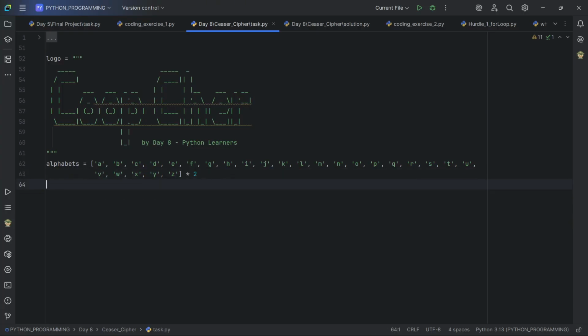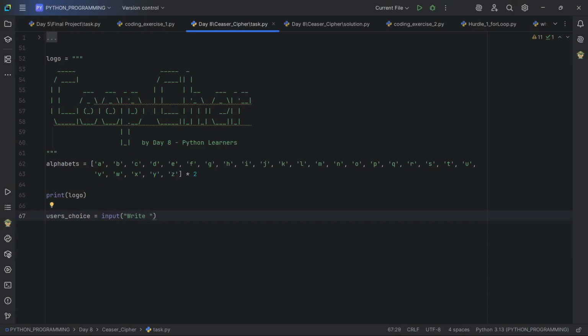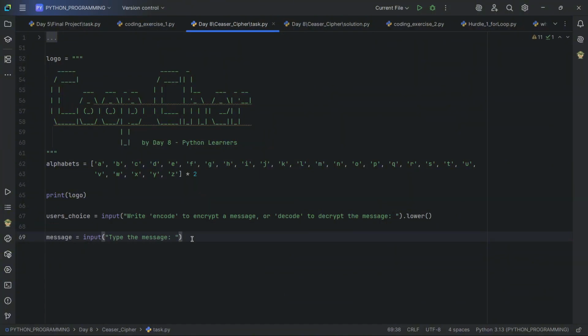Now I think we are ready to start working on our process. So first we need to print the logo. Then we need to take the user's input, the user's choice. Now I should turn it into lowercase. Now we have the user choice. We also need to make the user input the message. Also the shift number.